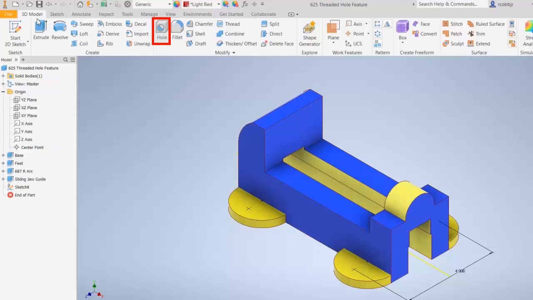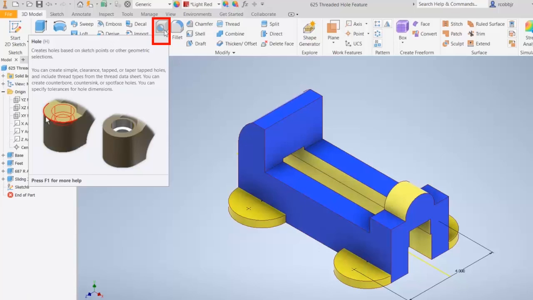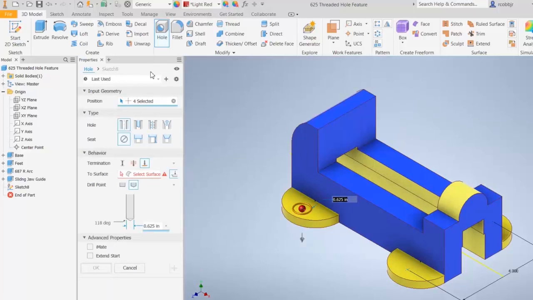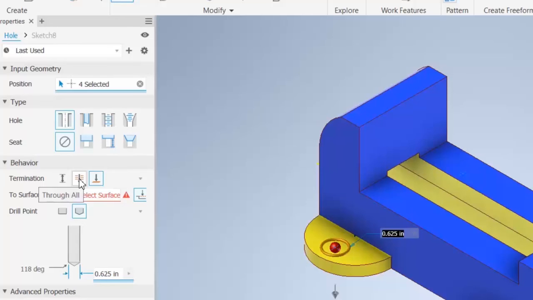So in the 3D Model tab, in the Modify section, you will select the Place feature called Hole. The position should automatically select those four center points that we established. The type will be a simple hole. The termination should be through all.